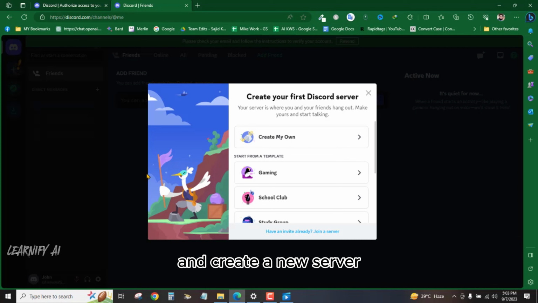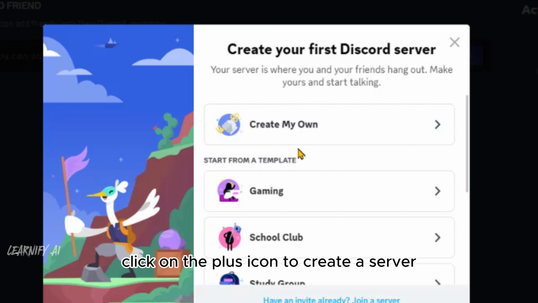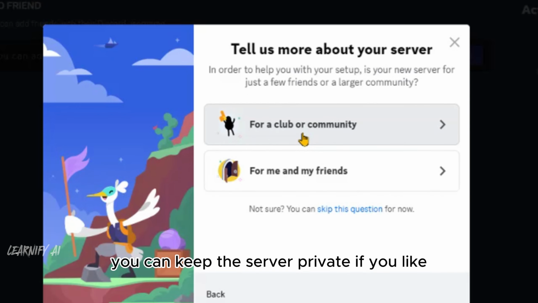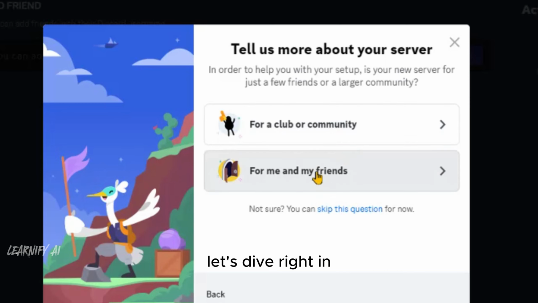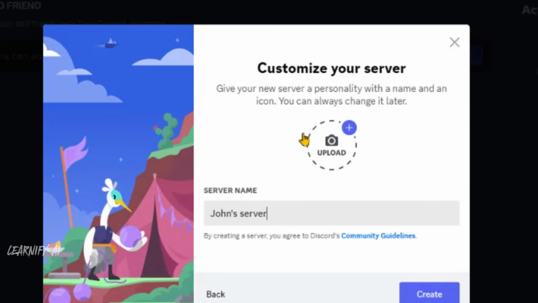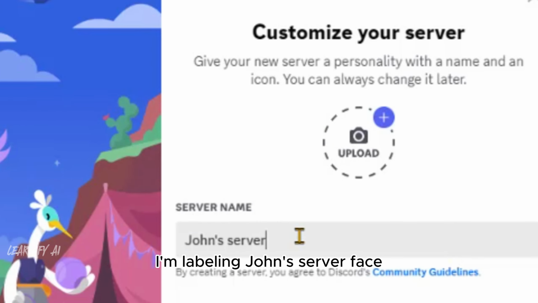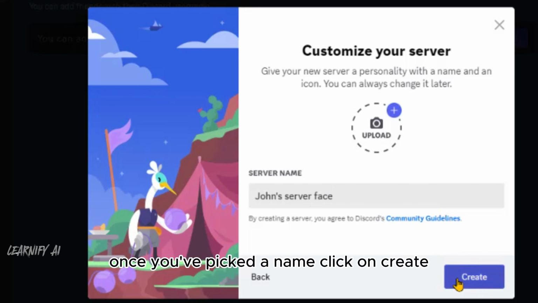And create a new server. Upon logging into Discord, click on the plus icon to create a server. You can keep the server private if you like, or make it public for a broader community. Let's dive right in. Start by naming your server. I'm labeling mine John's server face. Once you've picked a name, click on Create.